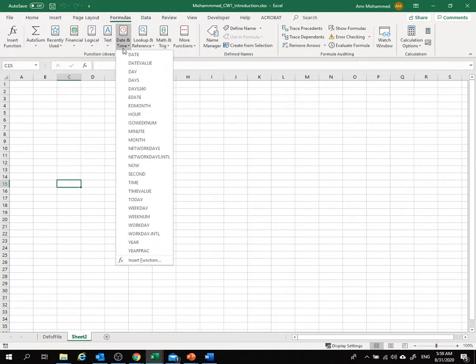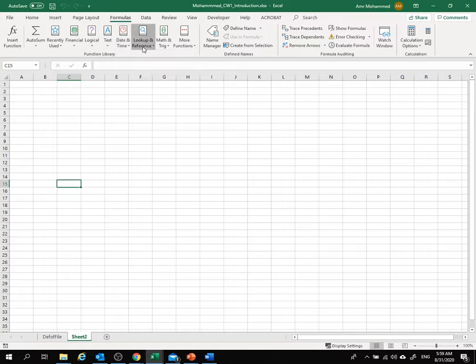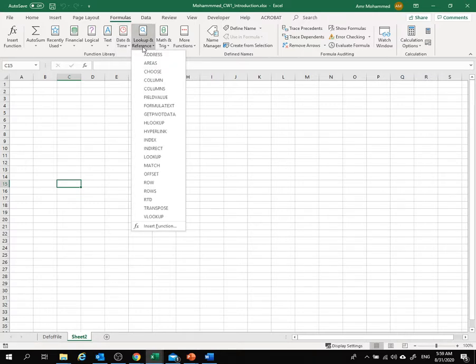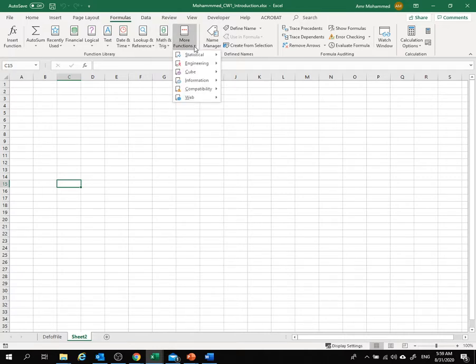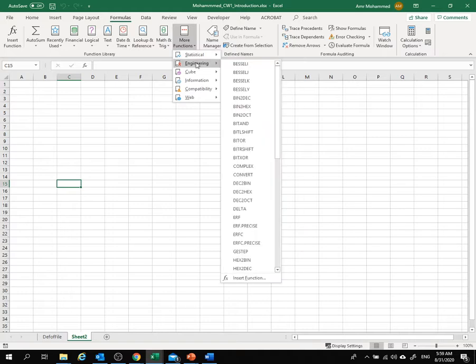Date and time has some functions as well, and also lookup. When you want to find something in your data, you have the lookup functions. There are lots of math and trig functions that we use here in engineering, so we're going to do this. If you need more functions, there are some statistical ones, and lots of engineering functions, and you might recognize some of these functions as you work throughout this class.